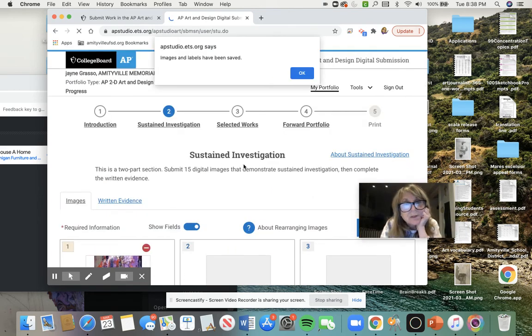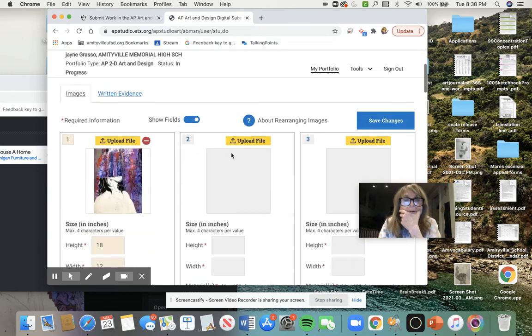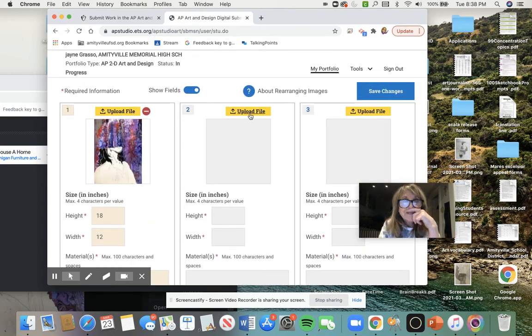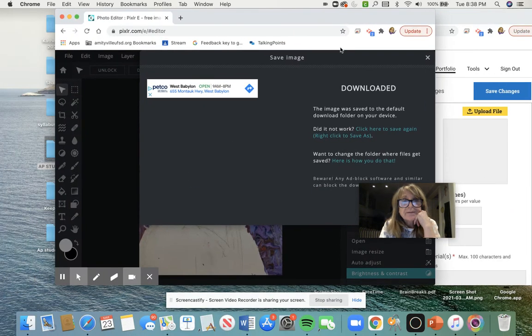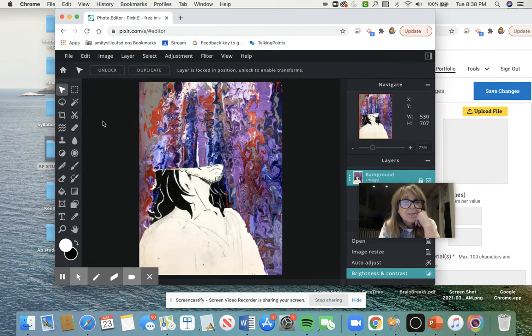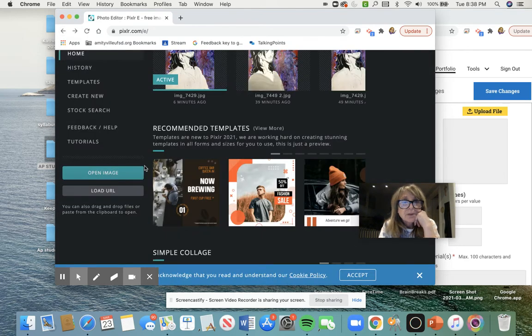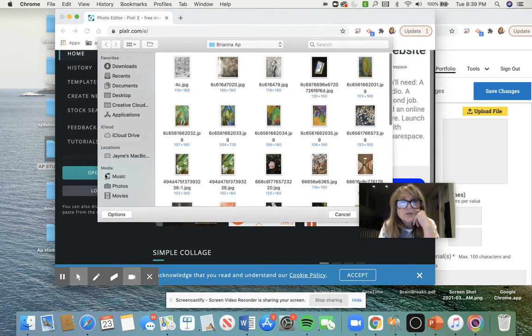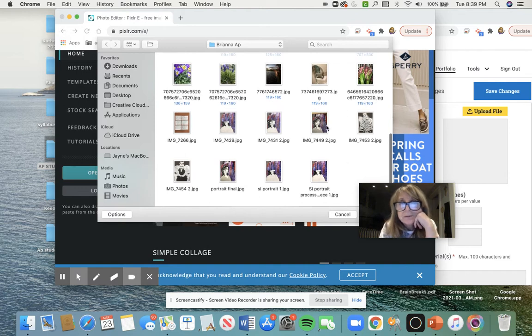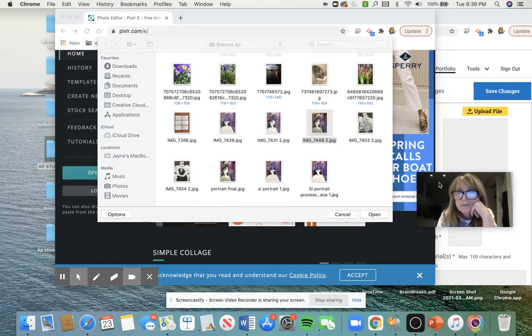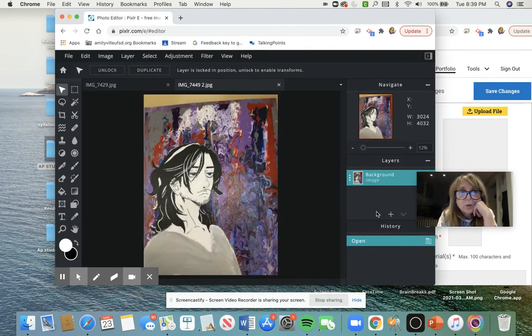All right. So now I'm ready to upload my second image, and I want to put the final piece of this. This is the process piece. I want to put the final one here. Okay. So I have to edit that piece also. So I go back to Pixlr, get rid of this, and go back. And I'm going to open my next image, also saved somewhere, right? And it's the final piece that I made. It was finally done. Open it up.